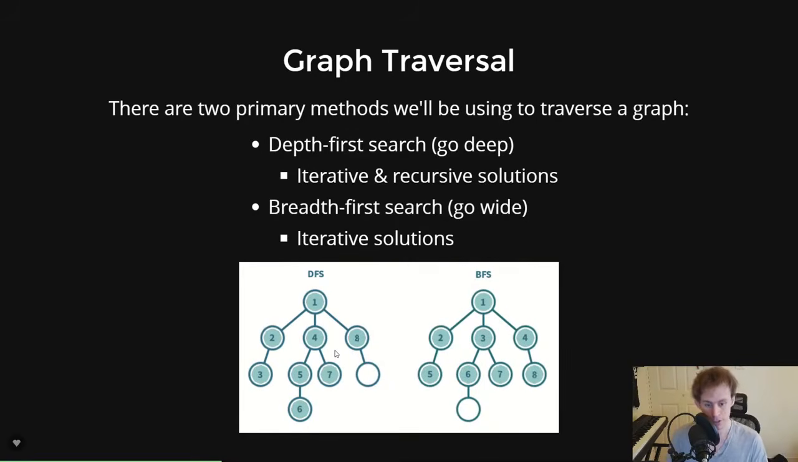So go as deep as possible. And you know this from trees. If you have a tree with a branching factor of 2, a binary search tree, and a height of 20, it's going to go all the way down the left and then start coming back.